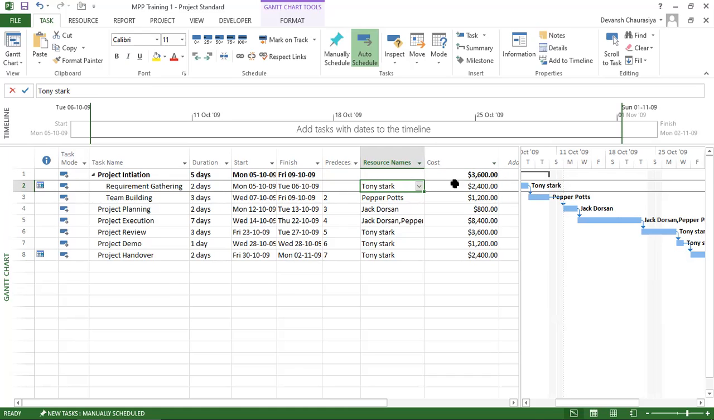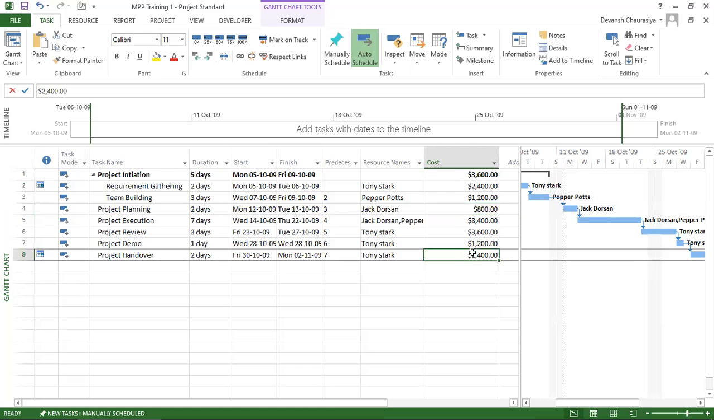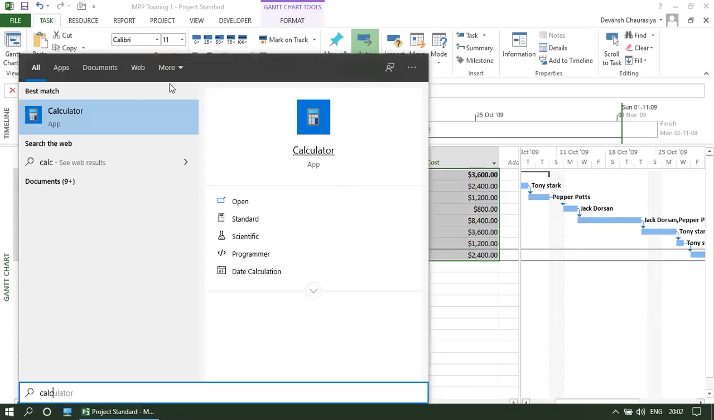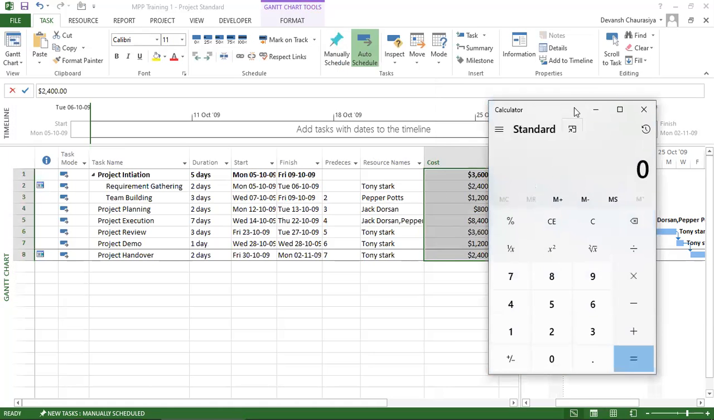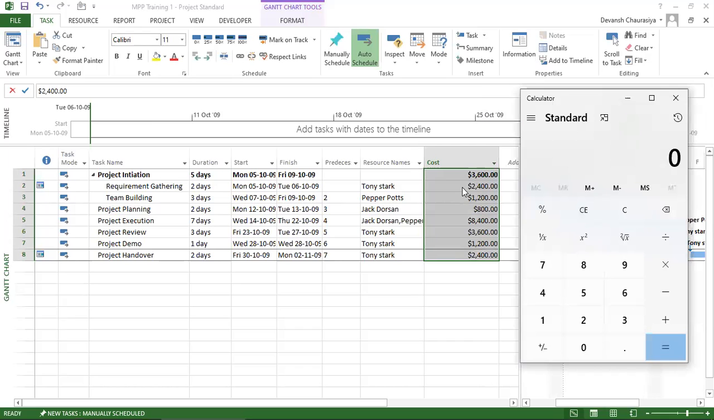So this is how it is getting calculated. Tony Stark is charging 150 into 8 into 2. So this is how it is calculating. Let's open calculator. For the requirement gathering task, Tony Stark is costing 2400. Why? Because Tony Stark is charging $150 per hour into 8. So this is for one day. And he is working for 2 days. You see, into 2, into 2. So it comes to 2400, right?